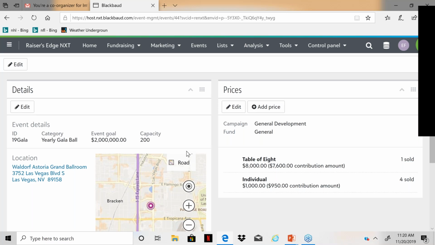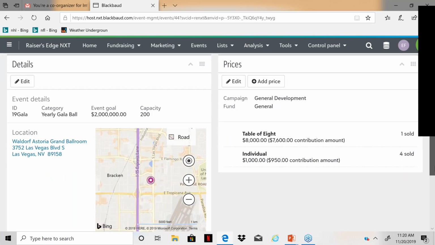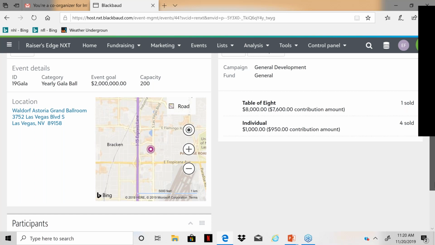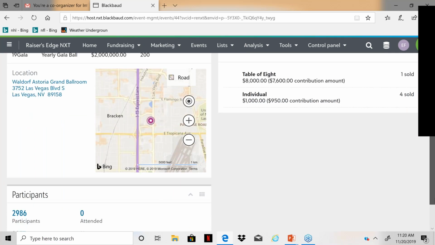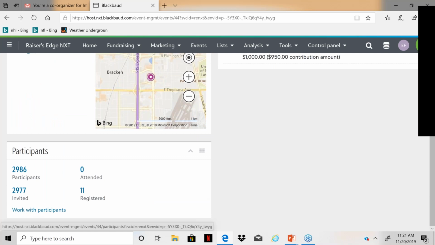I just wanted to bring up the gala because you can see I have where you can buy a table or do individual. It gives the location with a map, which you can utilize. So there's a lot you can do with these, depending on how you choose to deal with it. I'm going to go back into participants. We're going to work with participants.